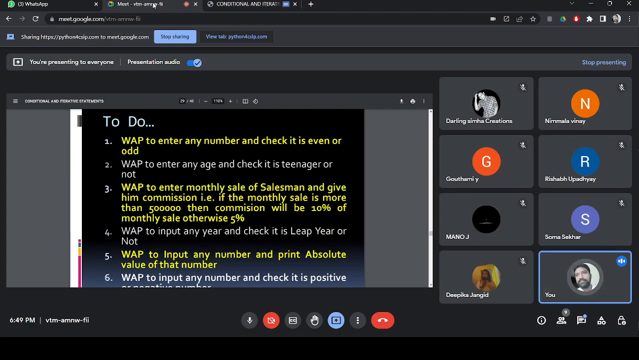First program is finding out whether a number is even or odd number. Whatever the program has been displayed in the slide now, all the programs you have to solve with the help of if statements. Either simple if, depending on your requirement, and else if you have to use.